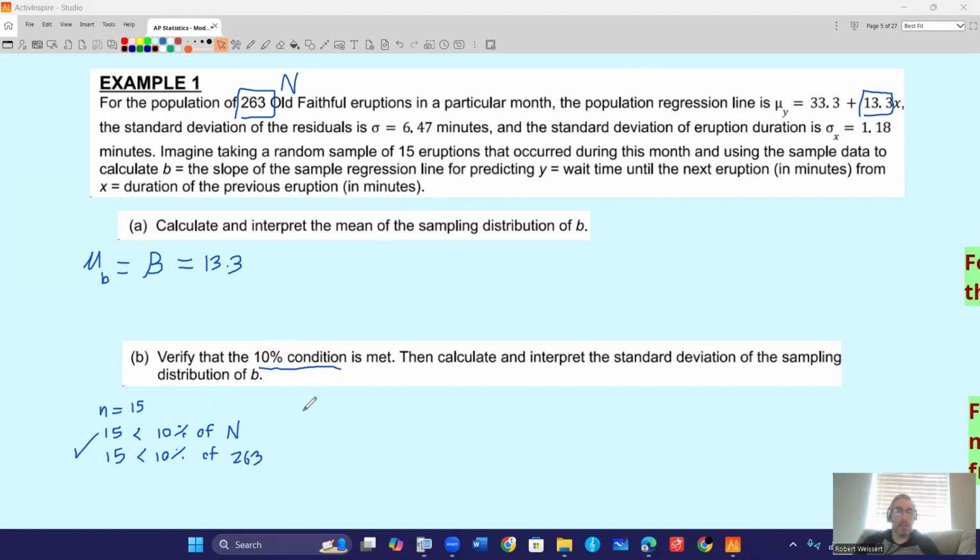And again, that formula is sigma b equals sigma, which is the standard deviation of the residuals, the population one, divided by sigma x times the square root of n. Oh man, there are so many sigmas. So let's plug everything in. That top number is going to be 6.47. This number here is going to be 1.18. And of course, n is your sample size. That's going to be 15.